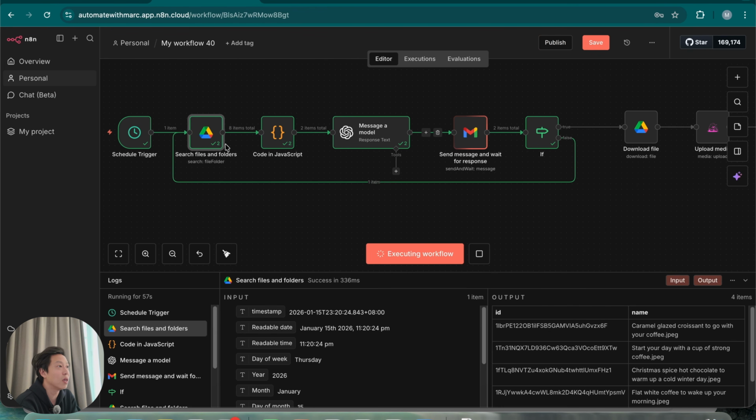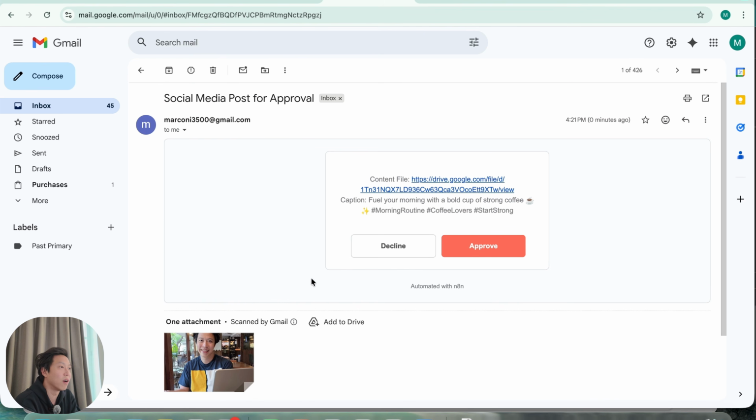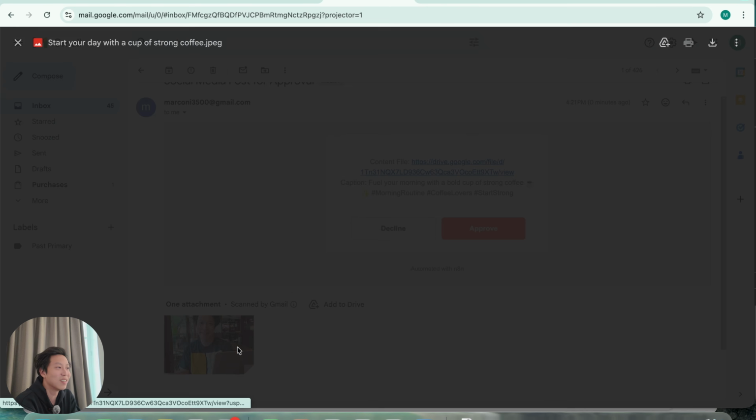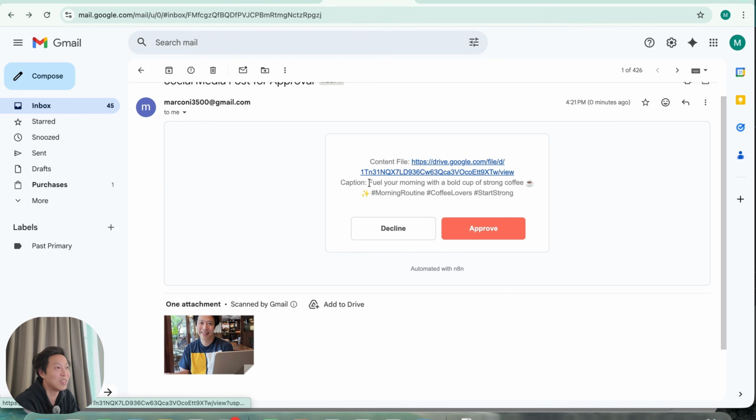So it's searching for a different file, a different photo, and it's generating a different caption and then sending it back to my email for my approval again. So going back into my email inbox, again, because there are only 4 files, the chances of it selecting the same photo is pretty high. So it's now selecting this photo. But as you can see, the caption is slightly different now. It's fuel your morning with a bold cup of strong coffee, and as you can see, it was sent 0 minutes ago, so you know that it is another run.